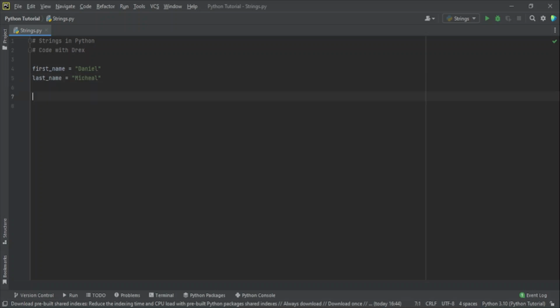So we can print out first name and print out last name. But wait, before we print this out, we can print out our string just like this.